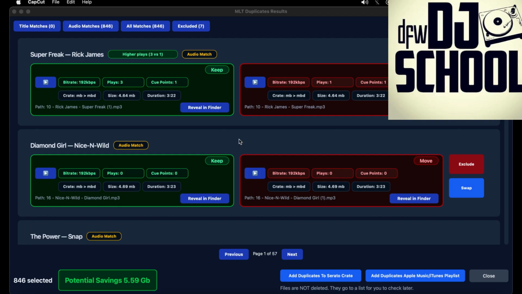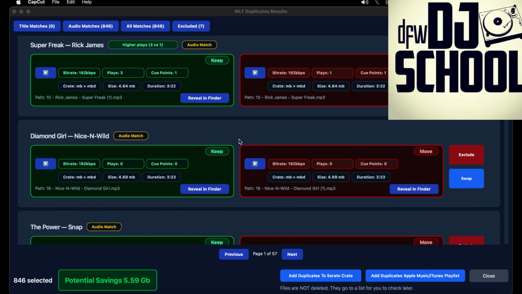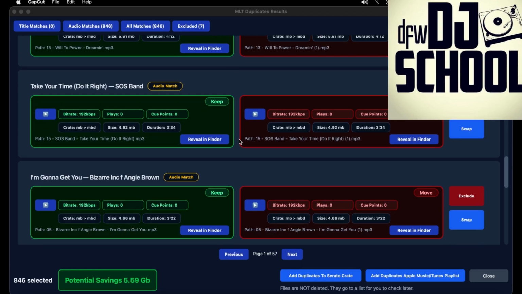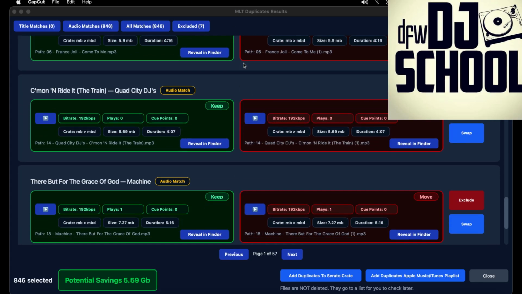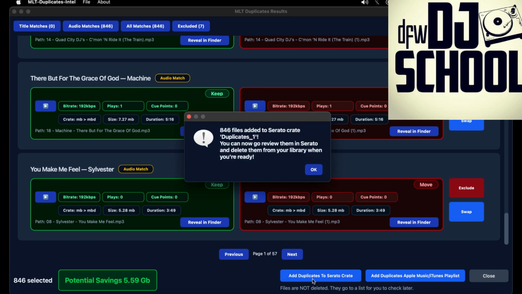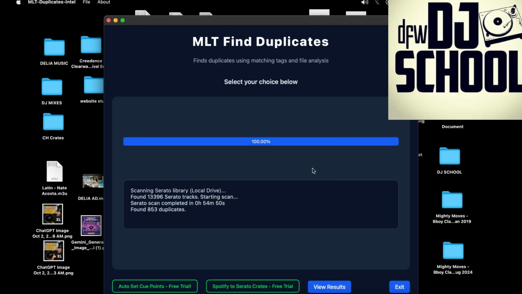just in case there are mistakes that are being made, which is always good advice when you're doing something like this. So we'll see how it works on the other end. I'll open up Serato and we'll see how it goes from there. But MLT duplicates is the name of the software, and it looks like it did what it's supposed to do. So I'm gonna click the button down here and add duplicates to Serato crate, and it's going to ask me if I want to add them to a Serato crate. I'm going to say yes, and then I can go to Serato and delete them when I'm ready.